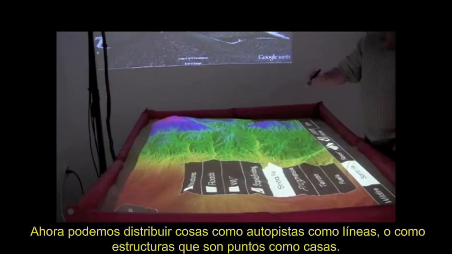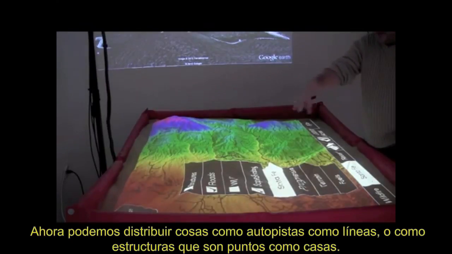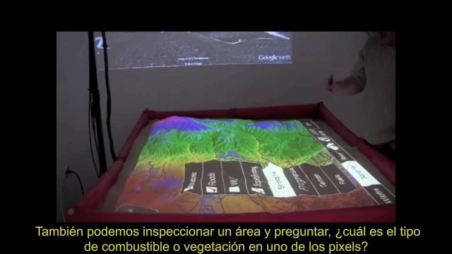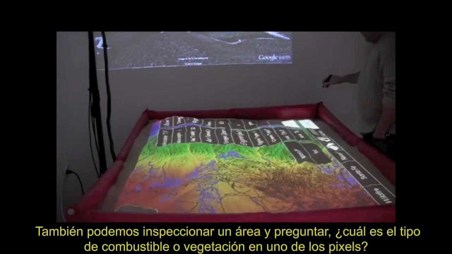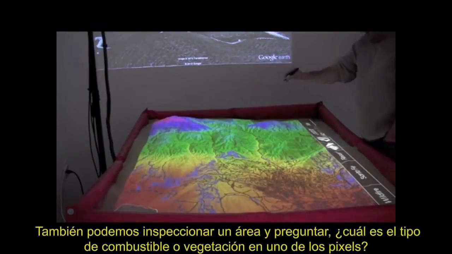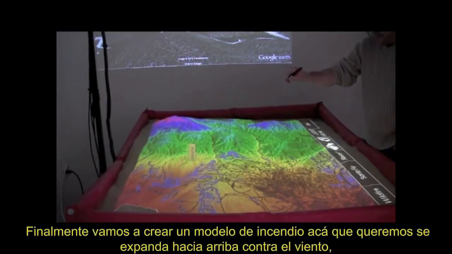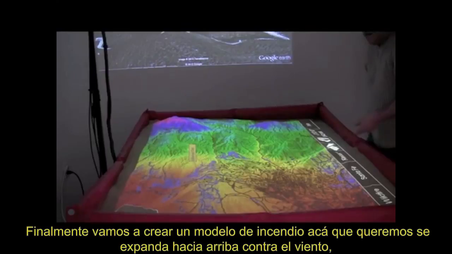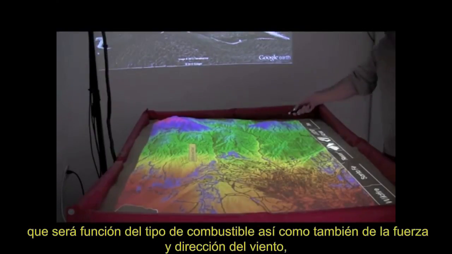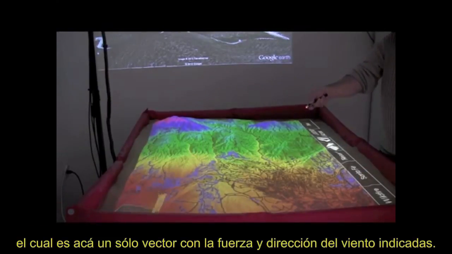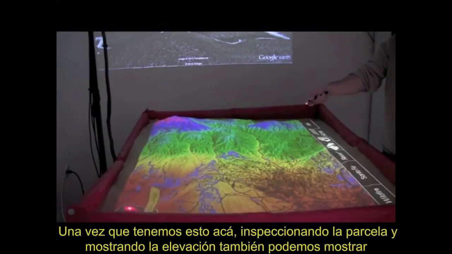We can now layer on things like the roads as a polyline, or the structures, which are points, so these are the houses. And we can also come in and inspect certain areas. So I can ask, what is the fuel or vegetation type in any one of these pixels? It's like I'm inspecting a patch, and it's a patch variable. Ultimately we're going to have a fire model on here that wants to move uphill and downwind. It'll be a function of the fuel type, as well as the strength and direction of the wind, which is a single vector here with the strength and direction of the wind indicated.